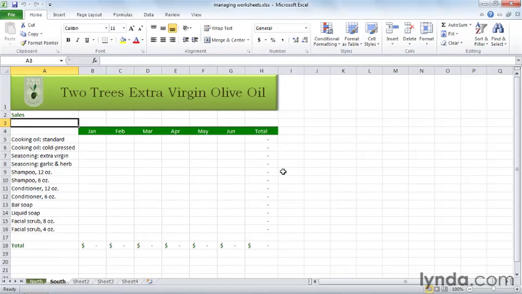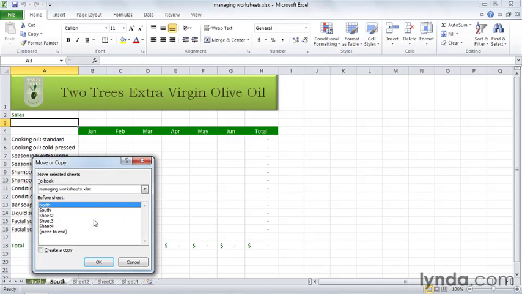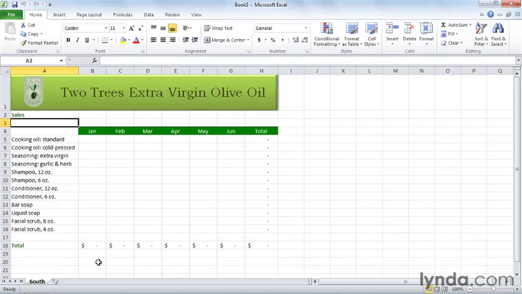Let's say you have a worksheet and you want to create a brand new workbook out of it. I'll stay on the South sheet here. Right-click, go back into Move or Copy, choose Create Copy, but this time instead of moving it within this workbook, click that drop-down, choose New Book, and make sure you're creating a copy. Click OK, and now you see you have a new workbook here, and it has that one worksheet on it.